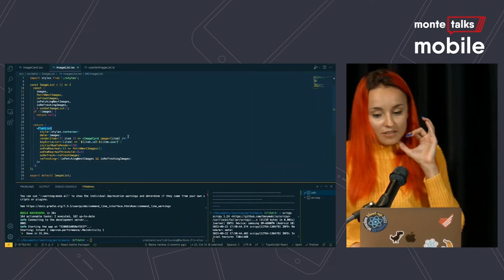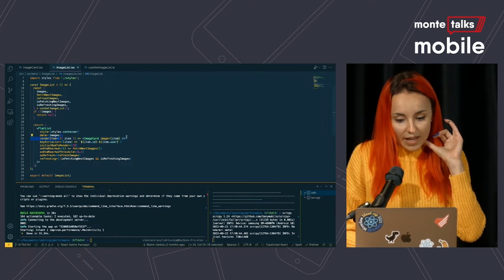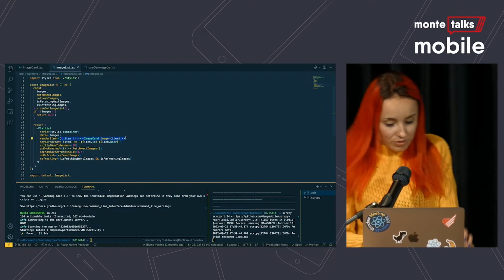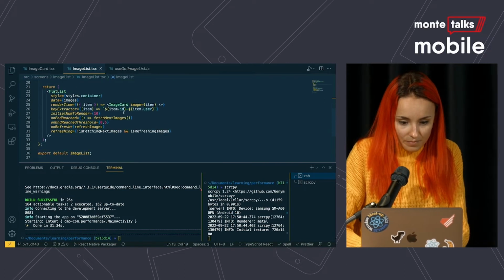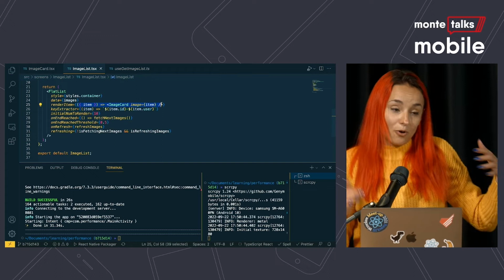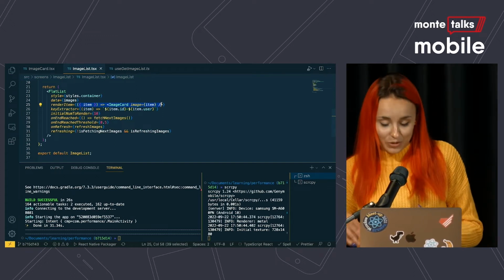If you read carefully the React Native docs, you will know that you shouldn't put arrow functions in render item. I'm not sure if you see it quite well. Maybe I will try to make it bigger. So arrow functions are the wrong move here. We should move them to a separate function and use it here.